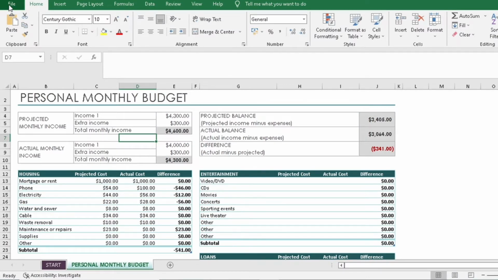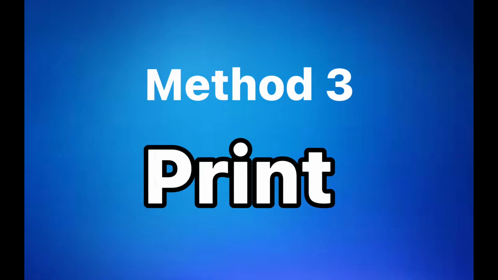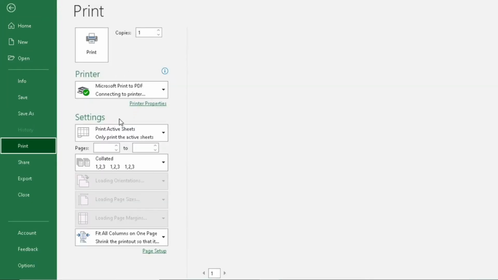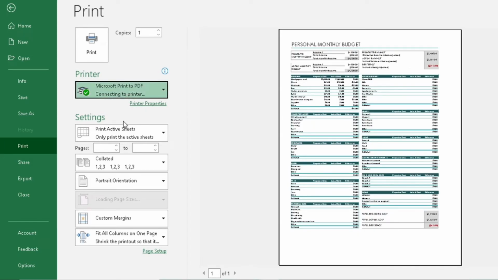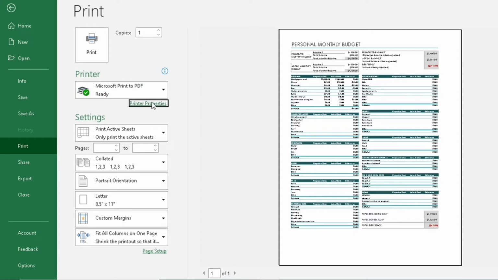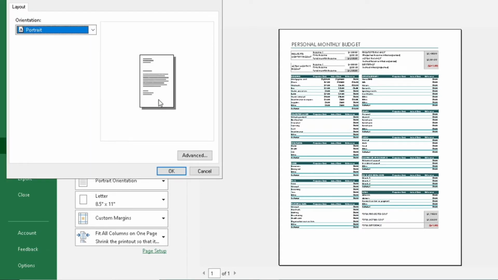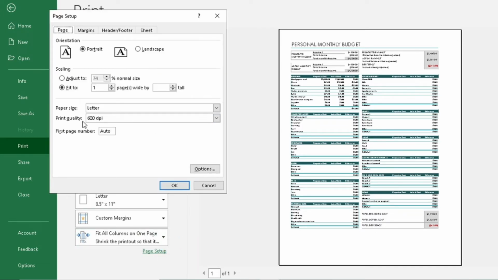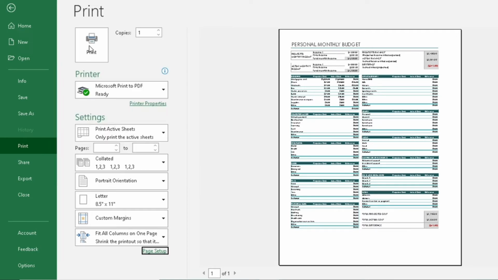Now we can see the third method. The third method is print. For that, click on File and then after that go to Print. Here you'll get options to print the Excel file as PDF. So select print as PDF and you can adjust the format or the size layout from the settings. You can go to page setup and you can adjust based on your requirement. And after that press OK, then print.